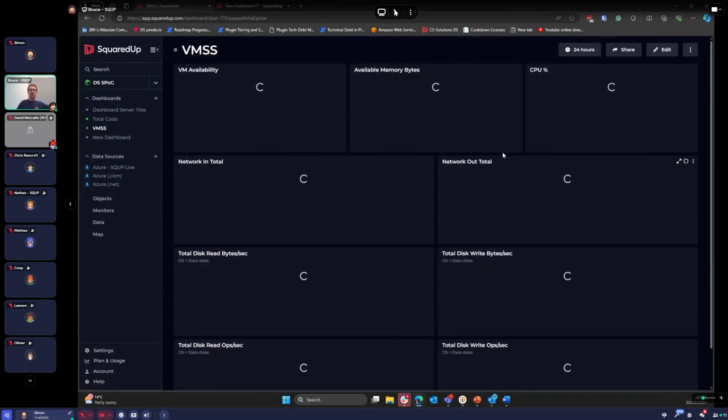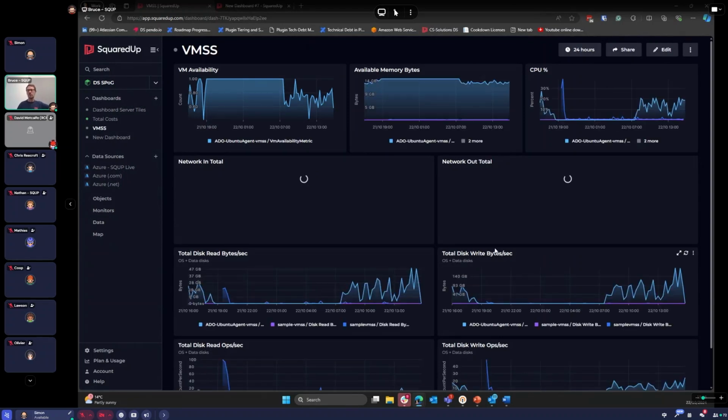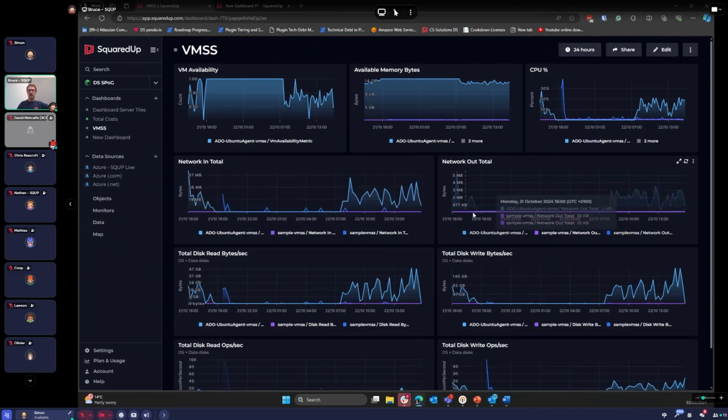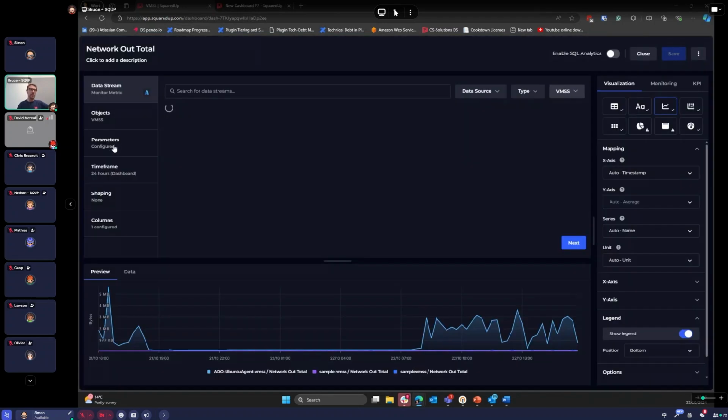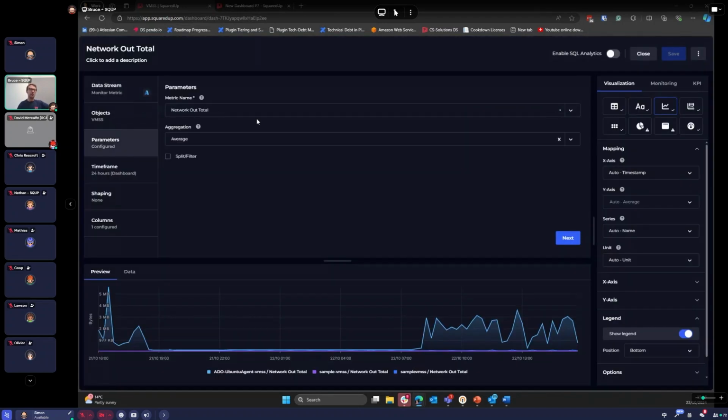VM scale sets. VM scale sets in Azure would be another quite difficult example to deliver in Dashboard Server natively. You'd have to get the data into Log Analytics, at a guess, and pull the data from there. Whereas with SquaredUp Cloud, this data is just coming from Azure Monitor. If I edit one of these tiles, you will see that I have picked network out, total metric, and I have aggregation of average, so pretty straightforward. And it scopes to some objects which are VM scale sets.